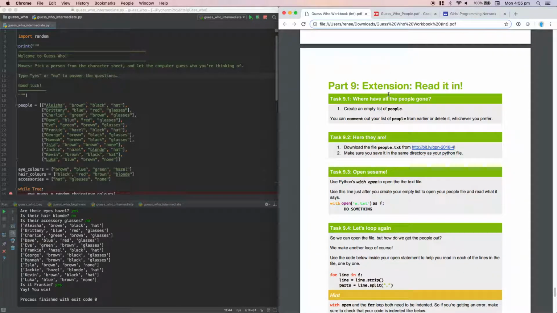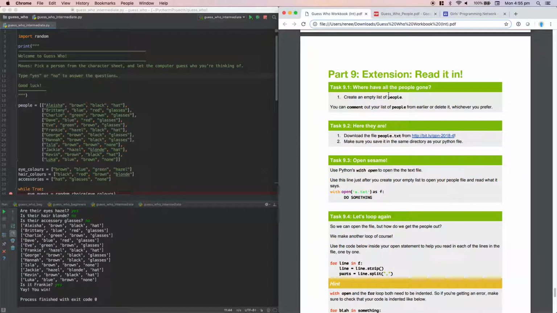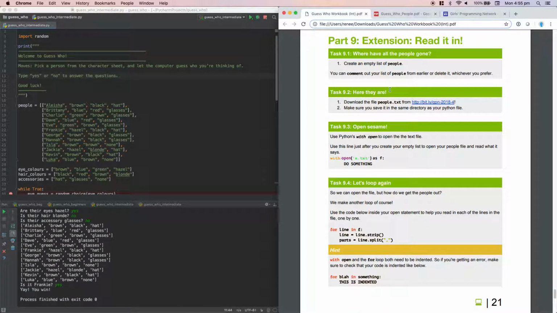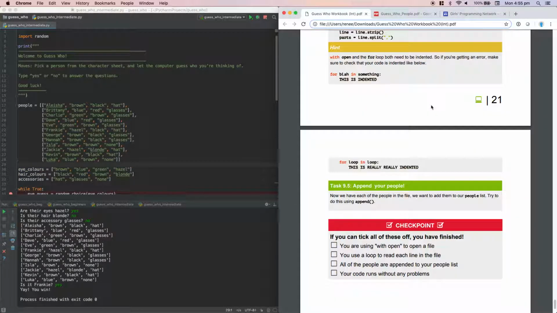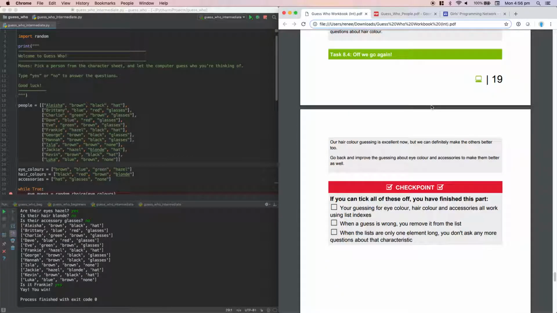That's one extension. Here's one on files. If you are doing the advanced classroom, we're going to be using this files extension as a basis. We're going to start with the intermediate workbook and then add this extension before moving on to the advanced workbook, which plays the other half of the game where the human guesses. So that's just to get this people list read in, and then also we'll need to generate these lists dynamically. And those are the extensions for the project.